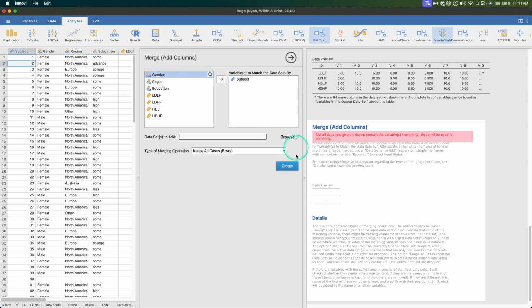Once you have that all set, you would hit create. I'm not going to do it here because I don't have it, obviously. So just note that, and it would create a new file like the other ones have been created. So that's that one.